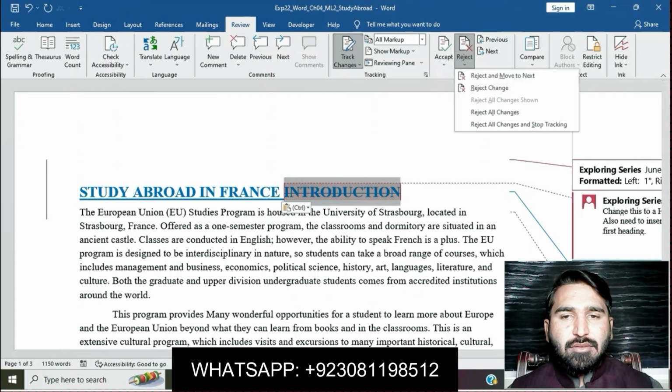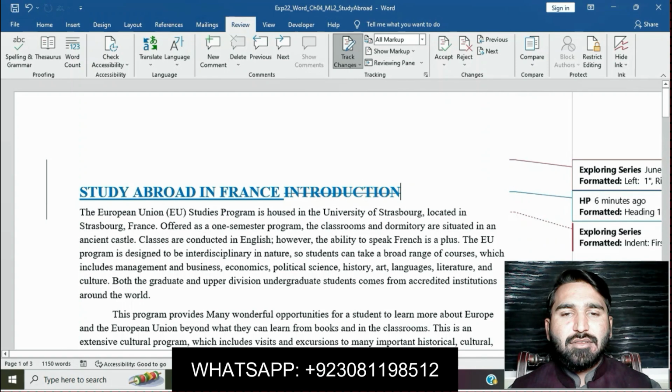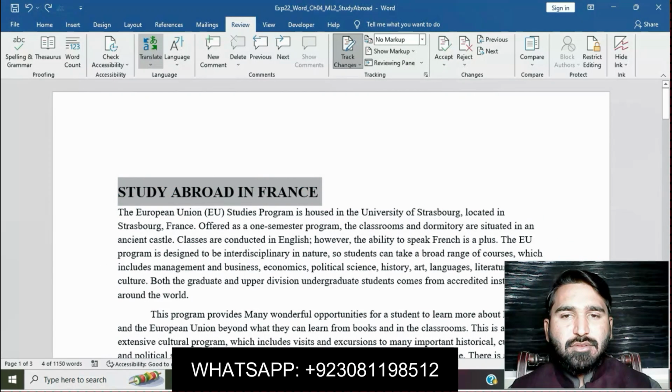Okay, click on reject change. Okay, reject change. Click on delete this. Select this and study abroad, go to the Home tab and then No Markup.